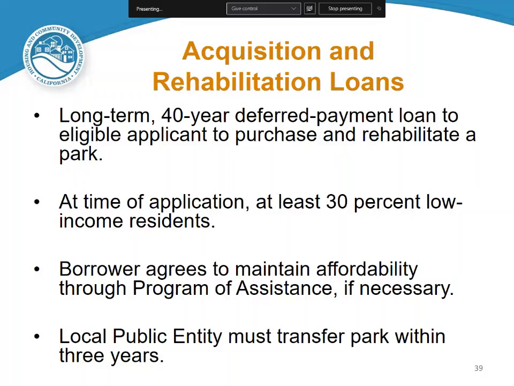Eligible borrowers for acquisition and rehabilitation loans are qualified nonprofit housing sponsors that are in the process of acquiring a park or that already own a park, or local public entities that are in the process of acquiring a park. Like disaster and reconstruction loans, the rate is 3% simple interest yearly. Loan payments are also deferred for the full term, and the 0.42% of the loan amount is still required to cover the department's monitoring costs. The $1,000 transaction fee also applies, which may again be waived at the department's discretion.